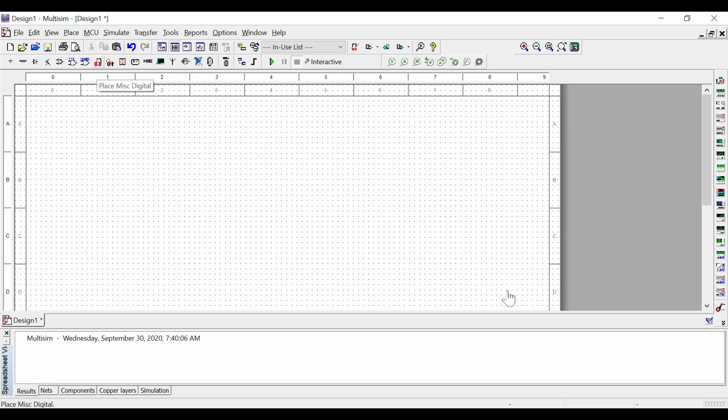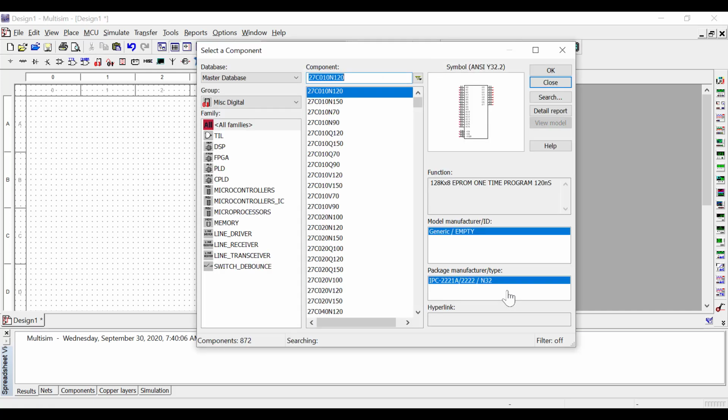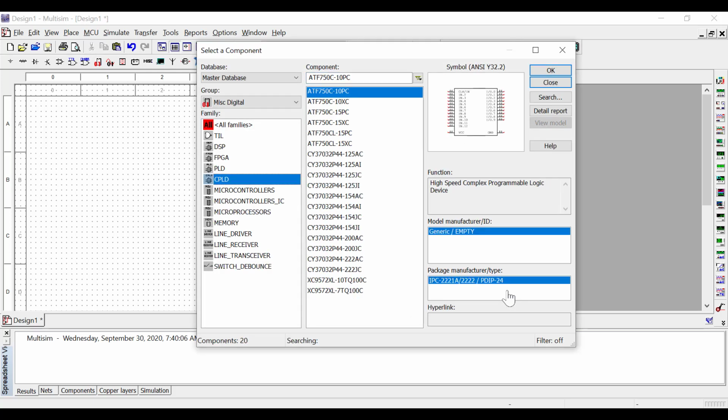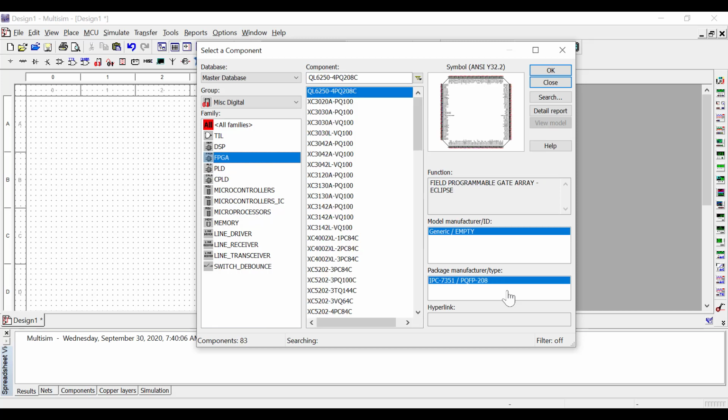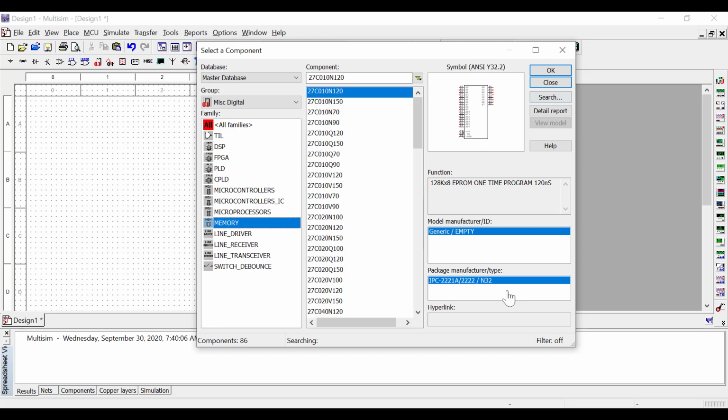Now if you look at the next one, this is miscellaneous digital items. You can have PLDs, microcontrollers, FPGA, memory elements. Okay, this we are not going to use much.